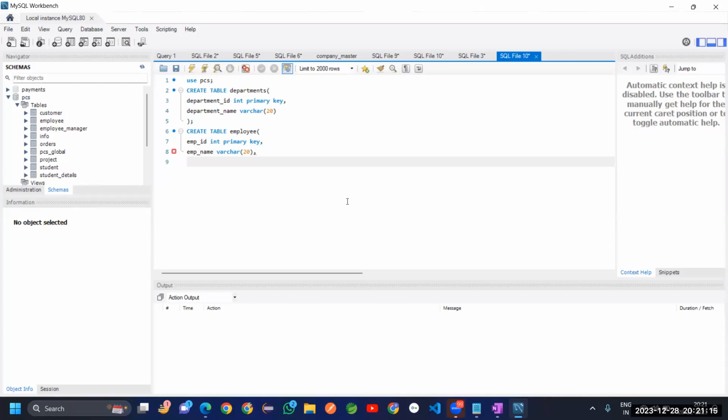Here we need to give the foreign key column, that is nothing but department ID, because here we are going to make a relationship between two tables. So in both the tables, the department ID should match. Then only can we make the relationship. Otherwise, we cannot make the relationship. It is nothing but an integer data type.